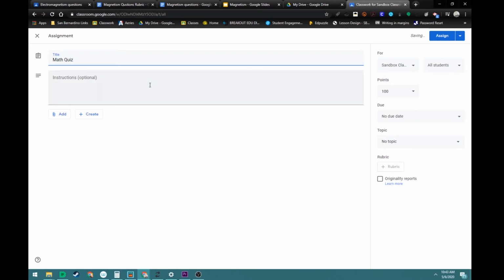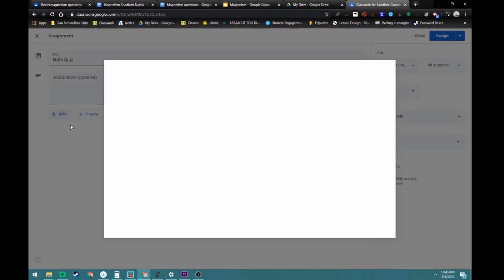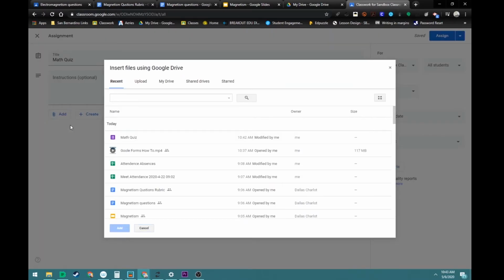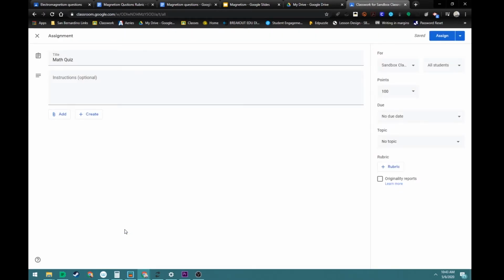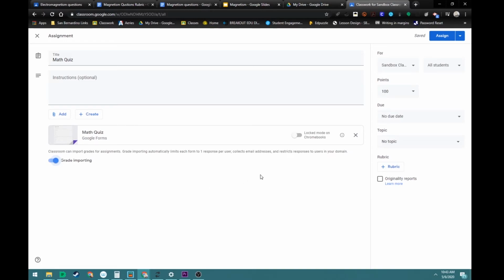You can put optional instructions on here. And then you are going to add, using the paperclip add button, from your Google Drive, that quiz Google form that you just created, which is here. This is my math quiz. So I will select and add it. And I have this option for grade importing.